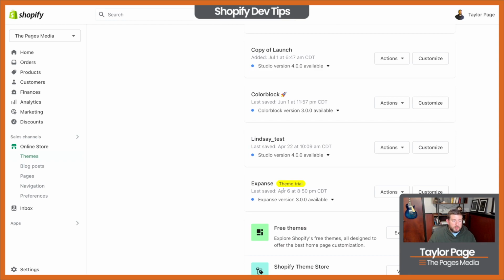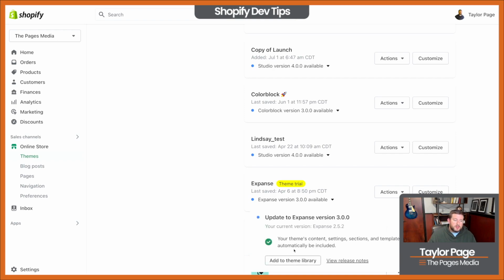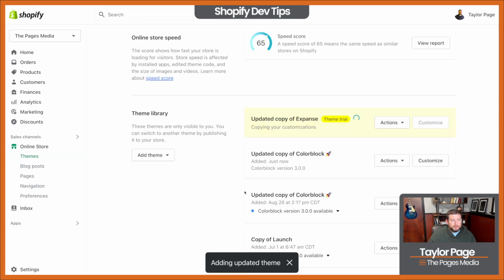Scrolling down here to the bottom, this is a theme trial. So I haven't even purchased this. Just got it in the store to showcase some stuff to someone I was going to be working with. And you can see here that there's an update available. Let's see if this will work. Nice. So even on a theme that we haven't purchased yet, we've just maybe done it to test it out, play around with it or whatever, we're able to even update that.